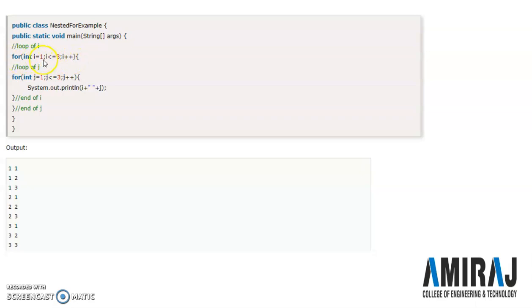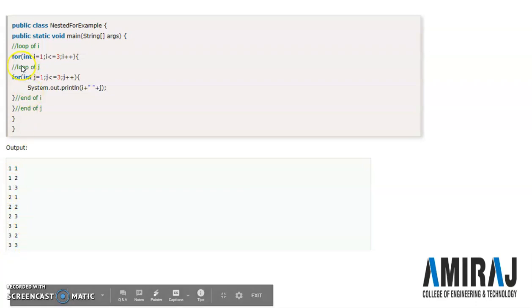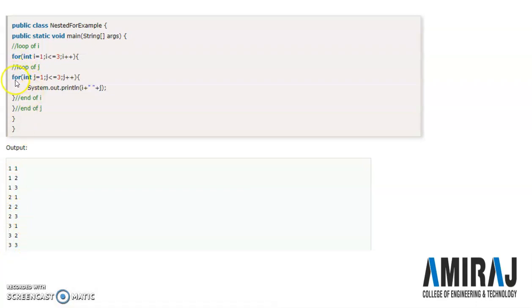plus. This is the i loop, so it gives the output 1 1 1, 2 2 2, and 3 3 3. And the other for loop, for integer j is equals to 1, j less than or equals to 3, j plus plus, and in that we print i and j. Okay, so this is the working of the loops and how loops can be useful in Java.